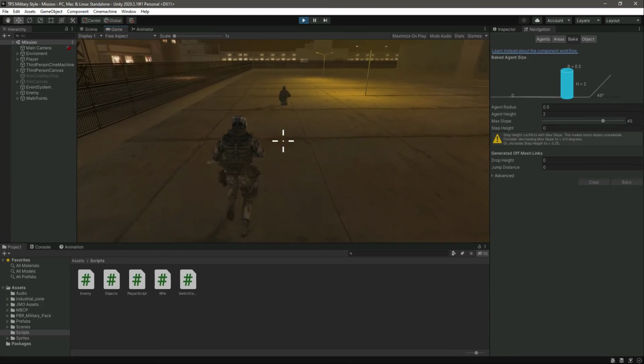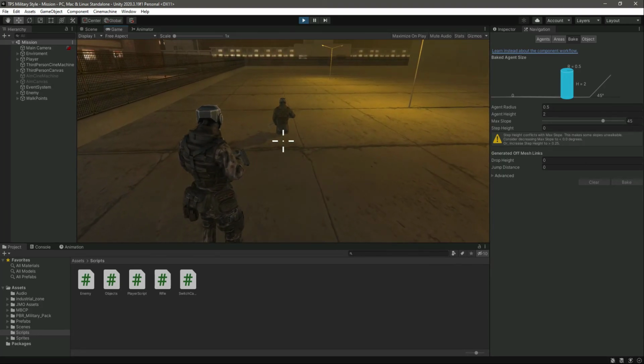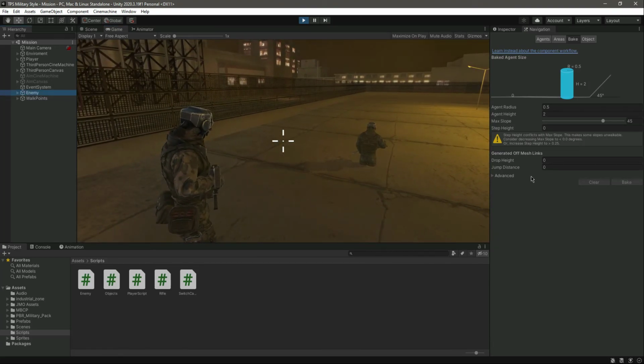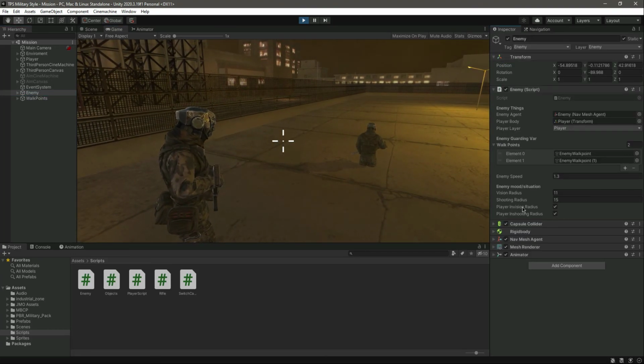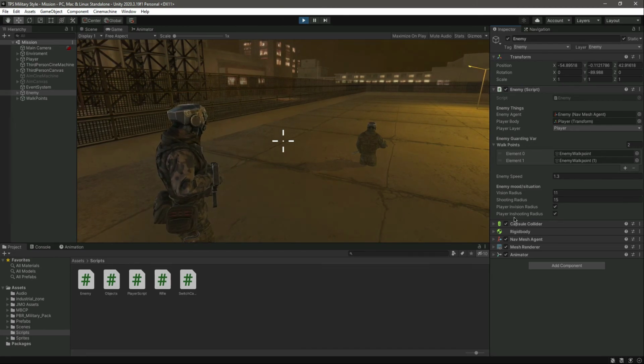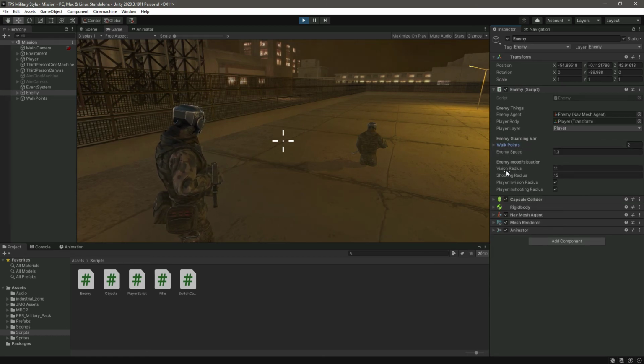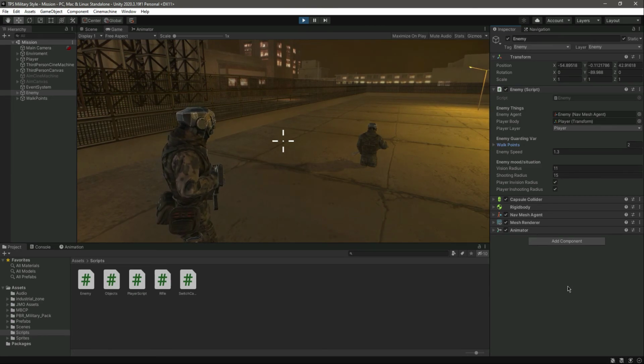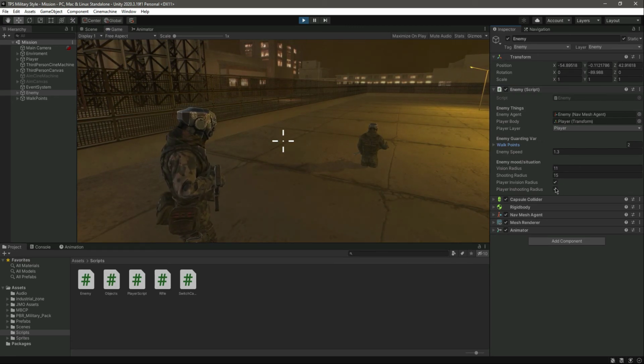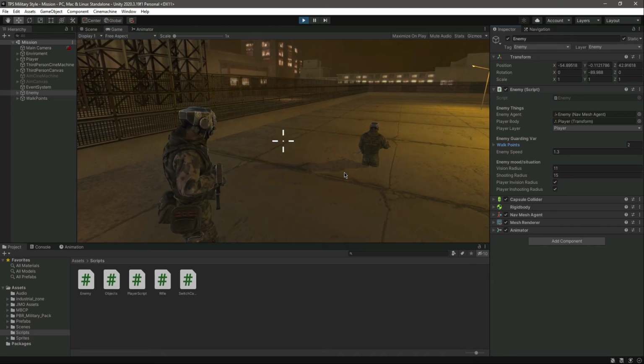Okay, as you can see, now he stops. And if we check the enemy, let me go in the inspector. Now as you can see, player is in vision and also is in shooting range. Because we set the vision radius to 11 and shooting radius to 15, that's why now he is stopped and he is actually now attacking us. As you can see, these both are now ticked. So he is attacking us, but we don't have any function for the attacking or for the chasing, so that's why he just stopped right there.